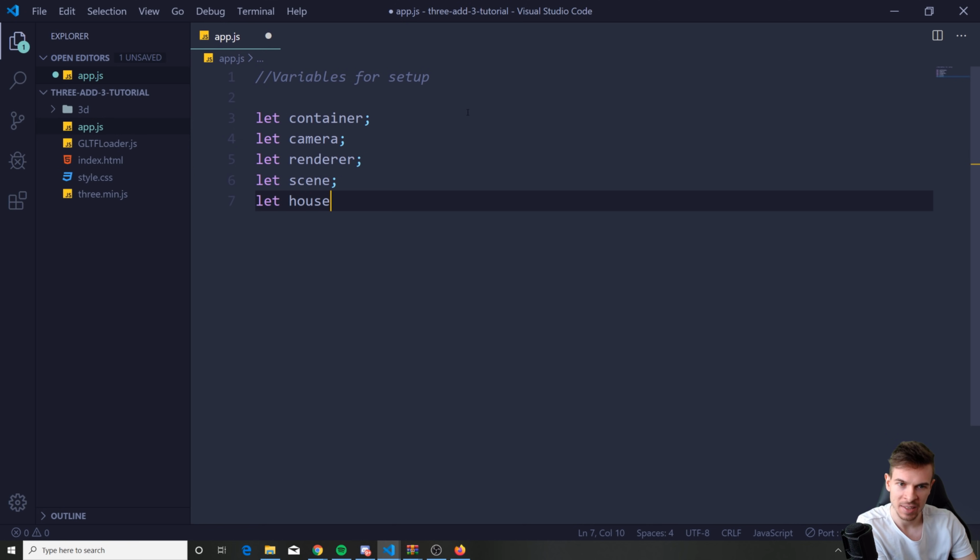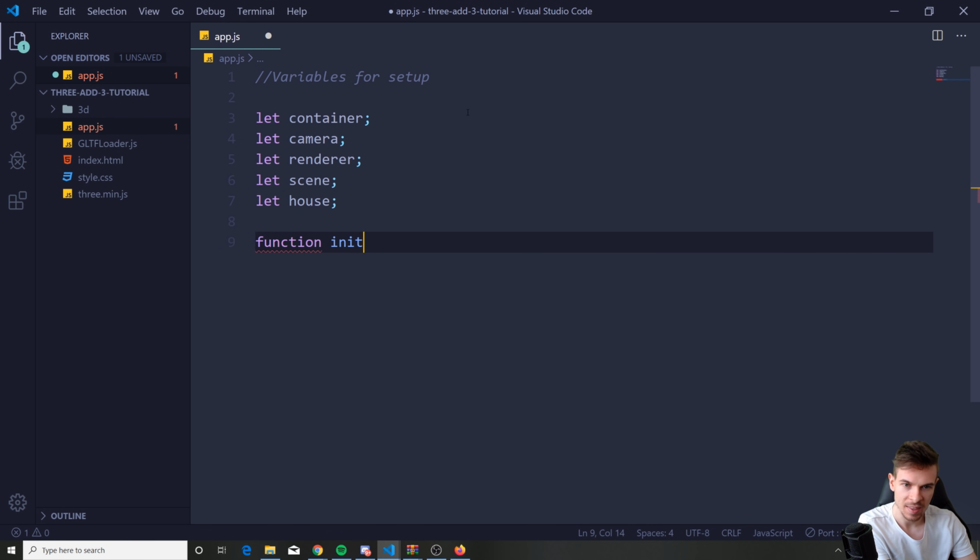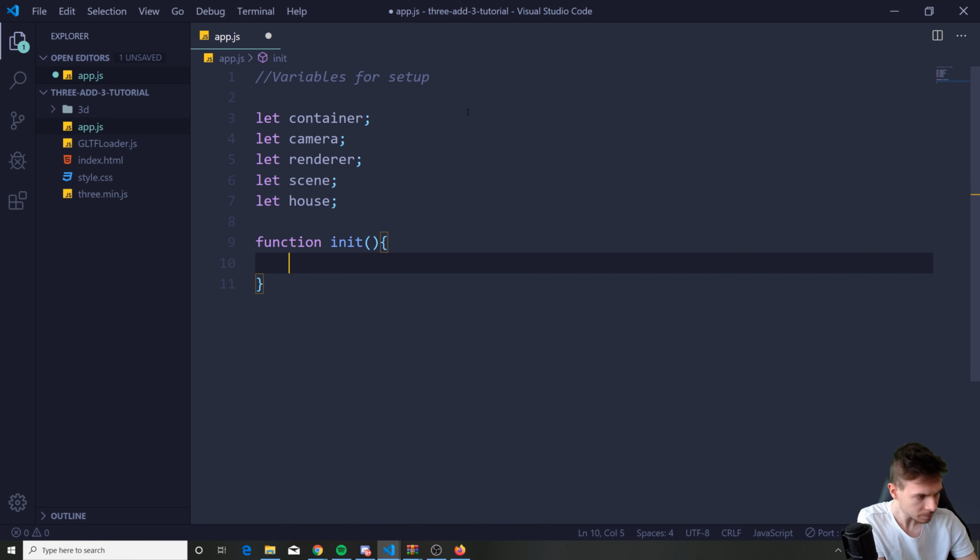And let's also create the house, because we have a house. Okay, I'm gonna create a function init. This is what we're gonna call it. And in here, what we're gonna do is we're gonna get that container.